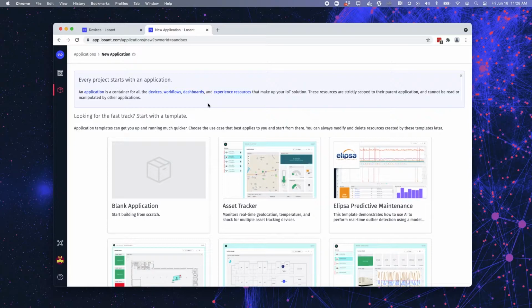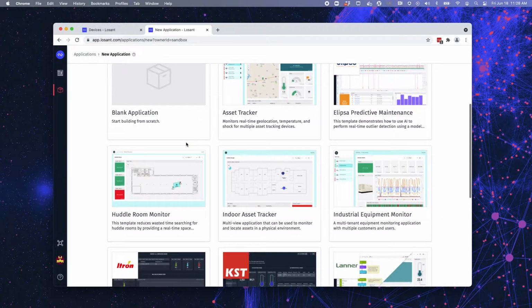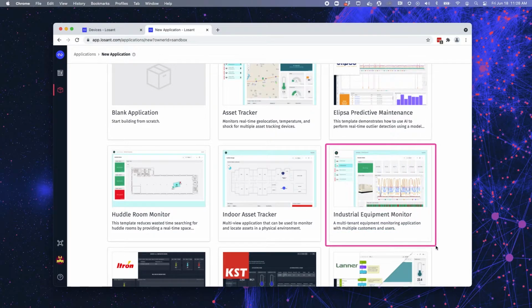Throughout this video, I will be working off of the Losant Industrial Equipment Monitoring application template, which can be found inside of the Losant application template library.